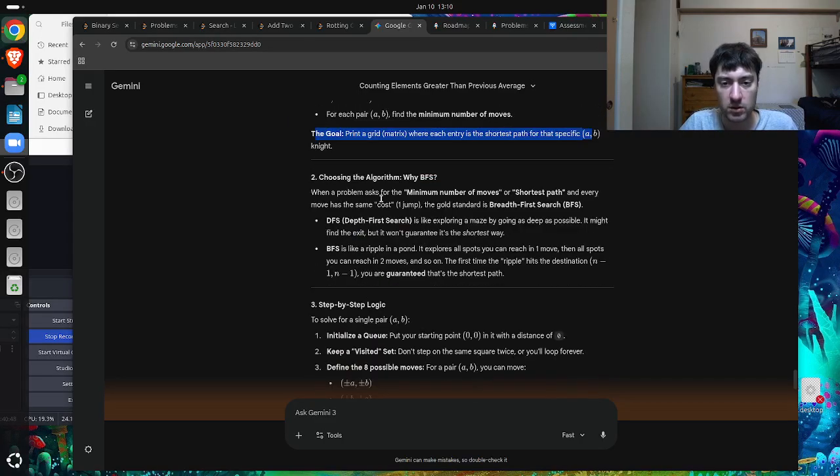Okay, so choosing an algorithm. Why breadth first search? When the problem asks for minimum number of moves or shortest path, and every move has the same cost, 1, we should use breadth first search. Okay, that kind of makes sense because I remember doing like Rotten Tomatoes or something where we would do bing, bing, bing, bing, and each thing was a time interval. So that kind of makes sense to me.